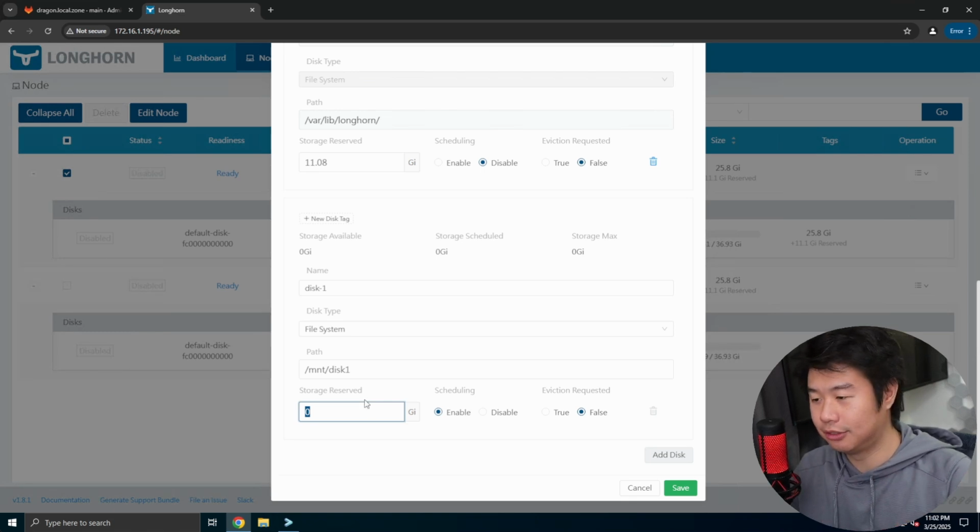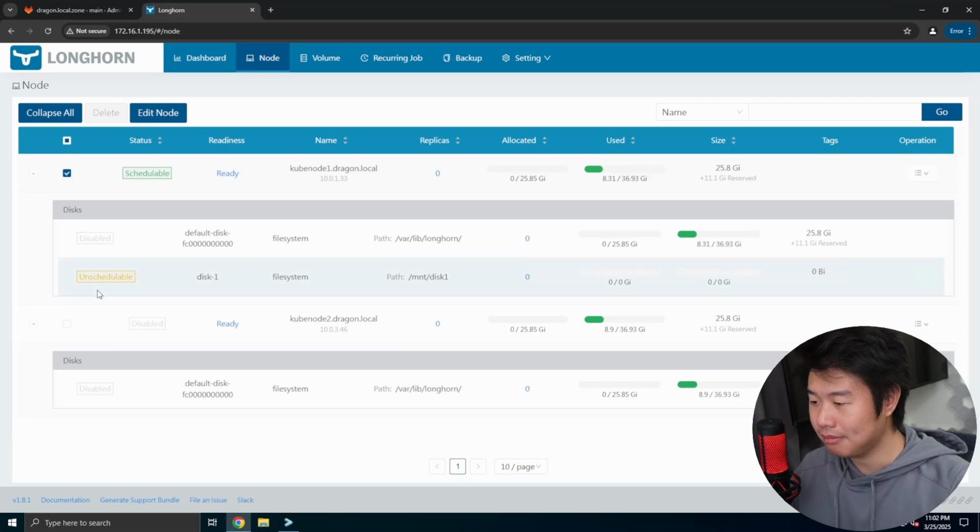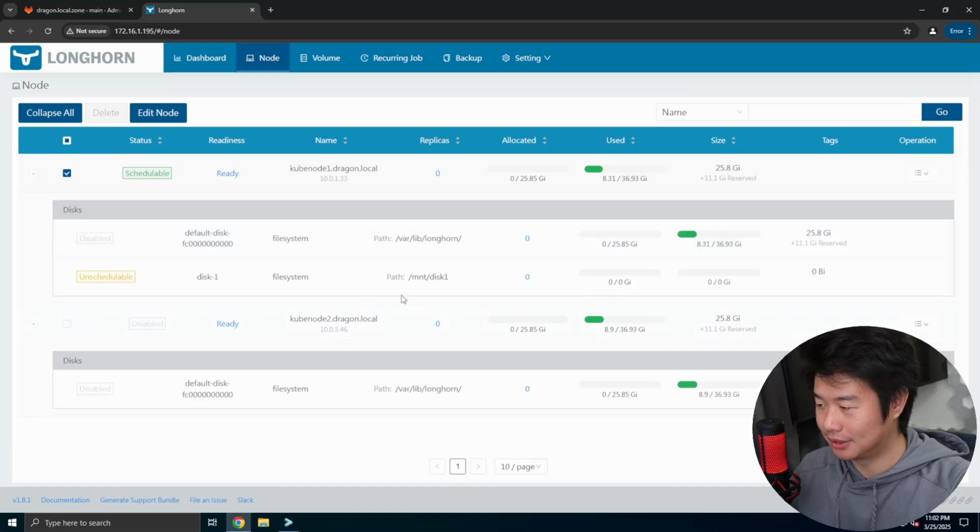So storage reserved also confused me at the time, because I was like, wait, what am I supposed to put here? Am I supposed to put what the max is? This is how much you want to have people not use, right? So it's reserved, so they won't be able to use it. But in this case, this whole disk is meant to be used, so I'm going to put it 0, right? So we can hit save here, and then it will do its checks and schedule it, or make it schedulable once it validates.